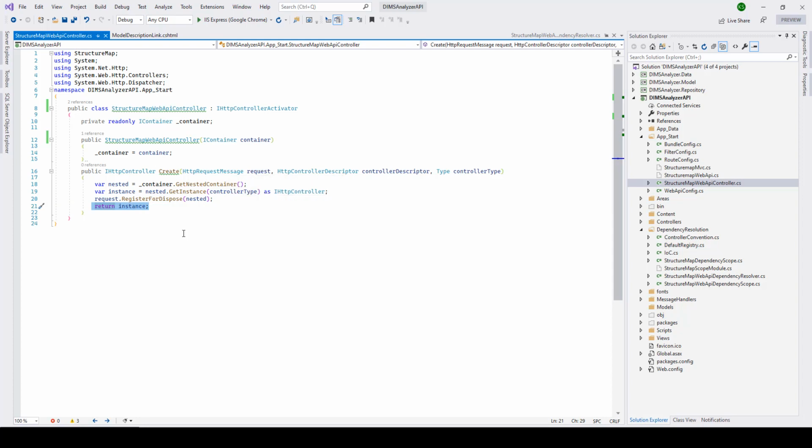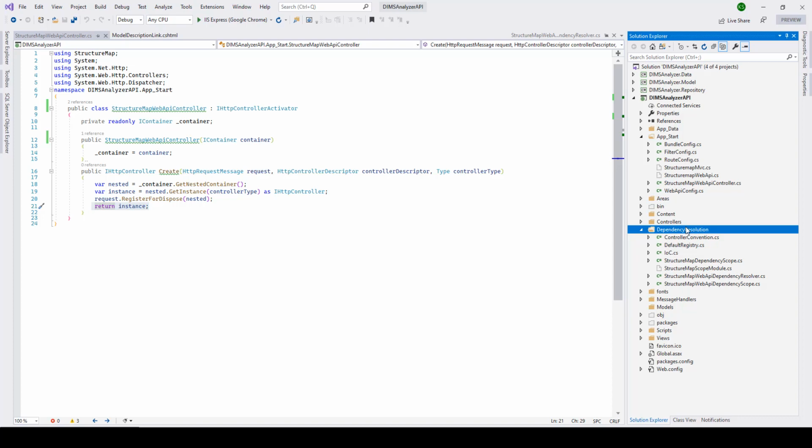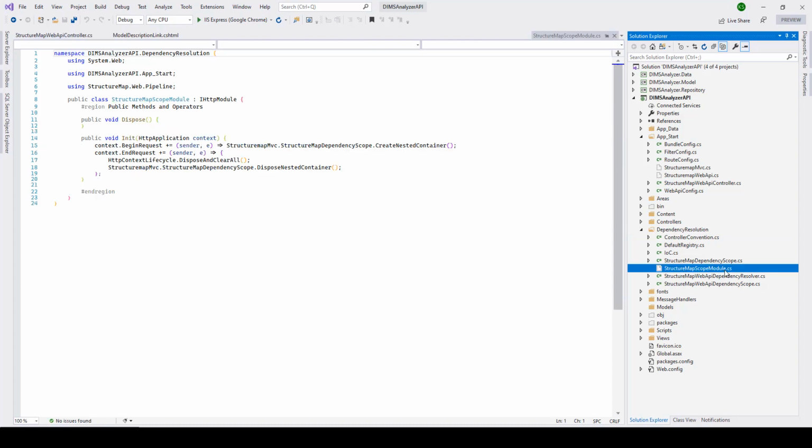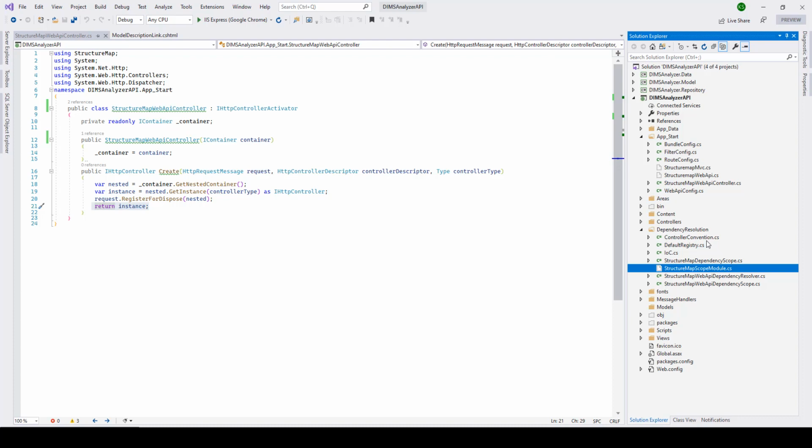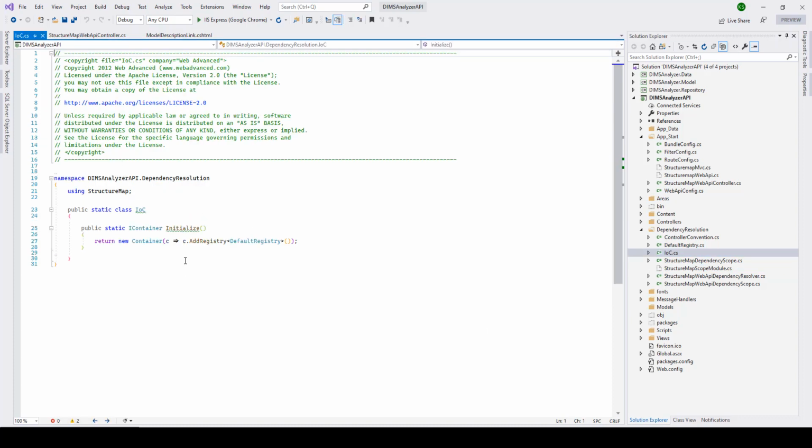Now, once you do that, the next step is in your DependencyResolution directory, which gets created when you install StructureMap, you need to exclude this file, StructureMapScopeModule.cs. So once you've excluded that as well, go to IoC.cs, and here you'll notice that we are creating this Initialize method, which basically calls this DefaultRegistry.